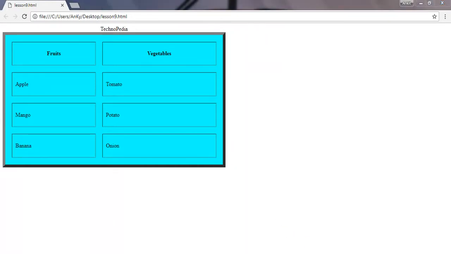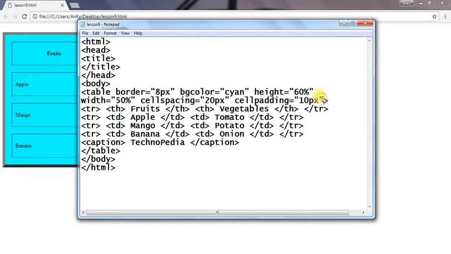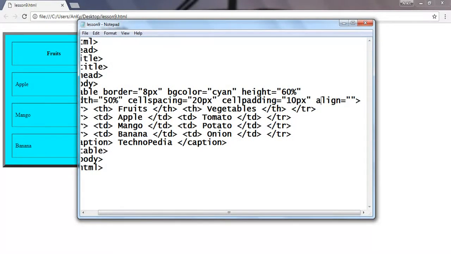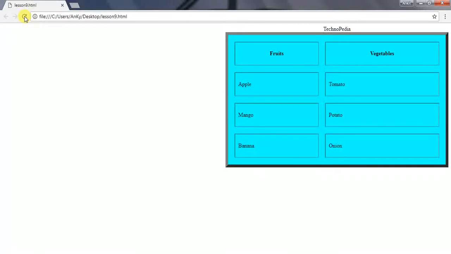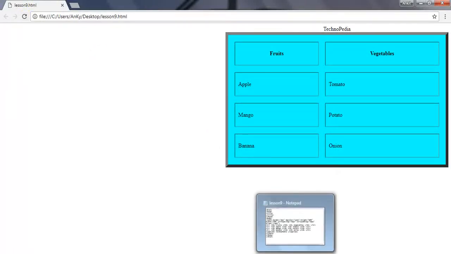Let's talk about another attribute, that is align. As you all know, align is used for alignment. So for a table, align is used for the alignment of tables. Let's take the value of align as right. Save it and refresh it. So here you can see the table is aligned to the right-hand side.